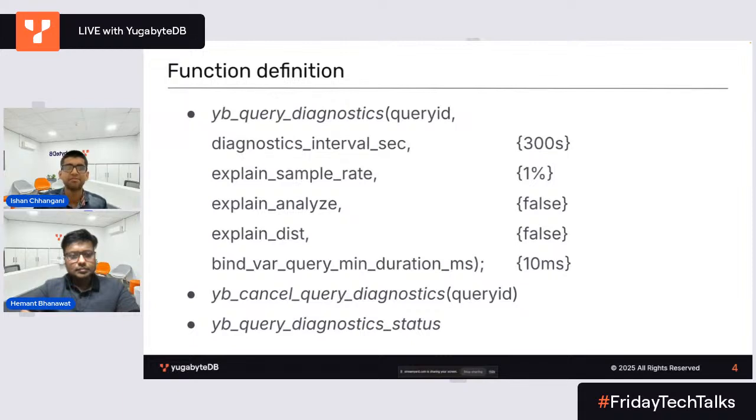Explain sample rate is the percentage of queries for which we want explain plans to be dumped. By default, it is 1% of the queries. Explain analyze and distributed are flags that one can set if one wants to get this data as part of the bundle as well. Then we have bind variables and query minimum duration.